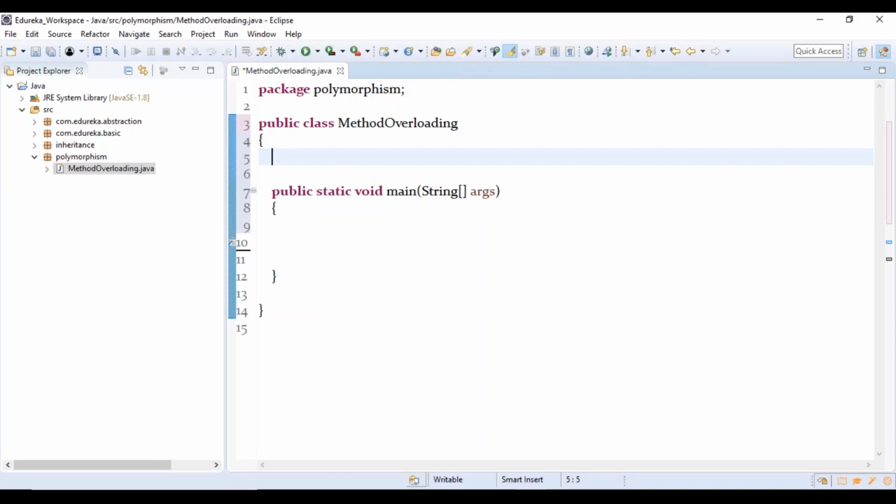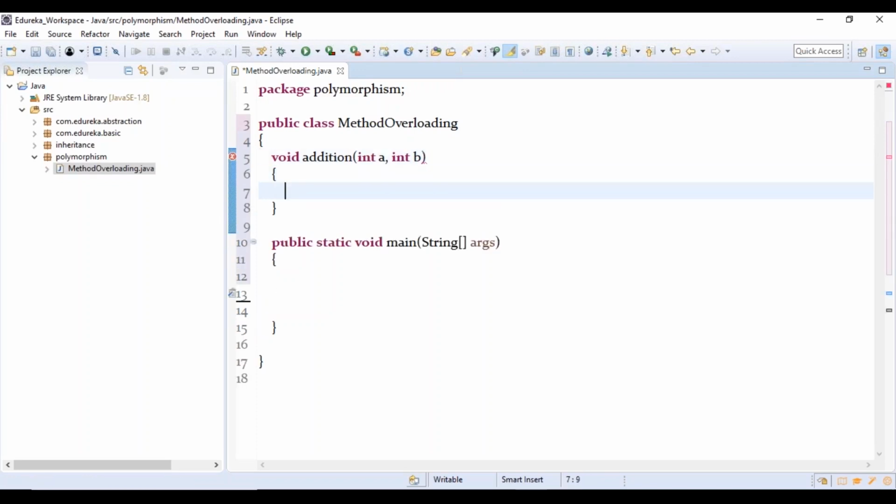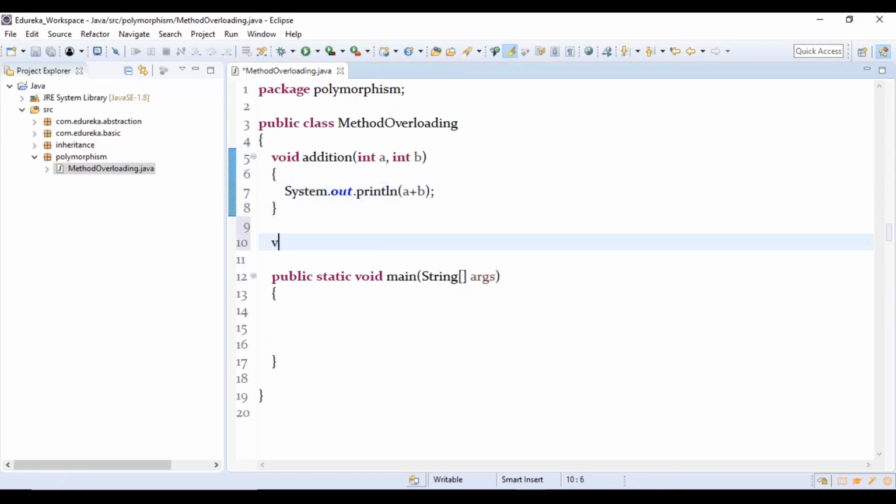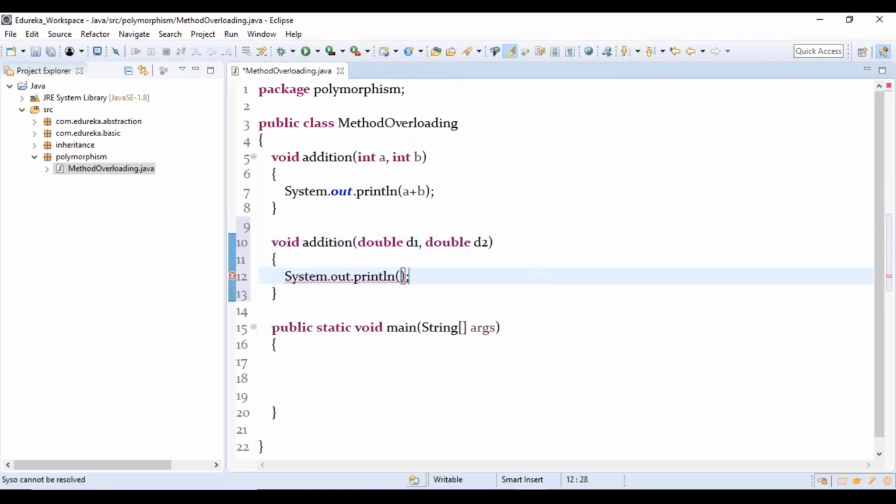So how do I implement it? I'm going to create a method called addition. The first method takes only two parameters which are of integer type, int a, int b, and here I'm going to print a plus b. Now the next requirement is to add two decimal values. In that case, I'm going to use double d1, double d2, and here I'm going to add d1 plus d2, right?